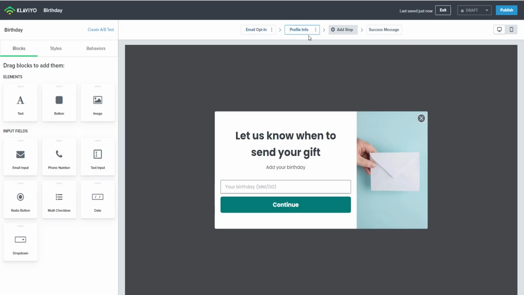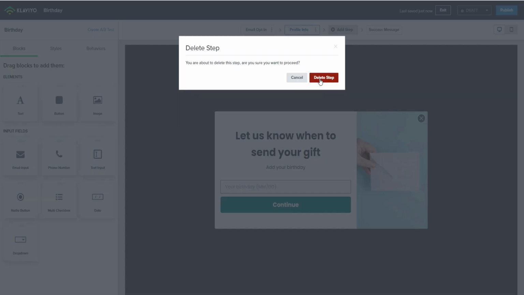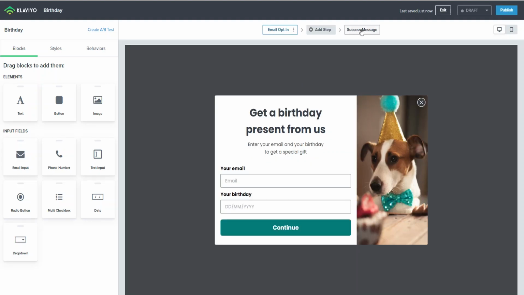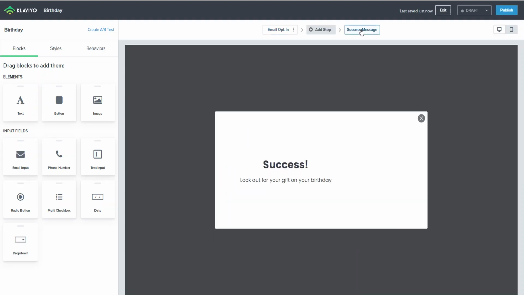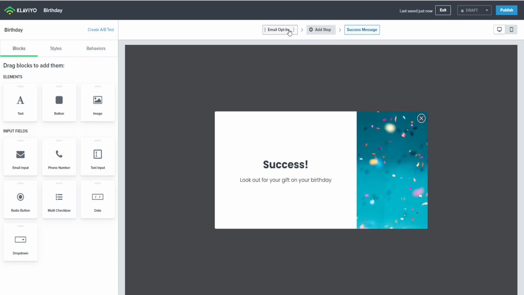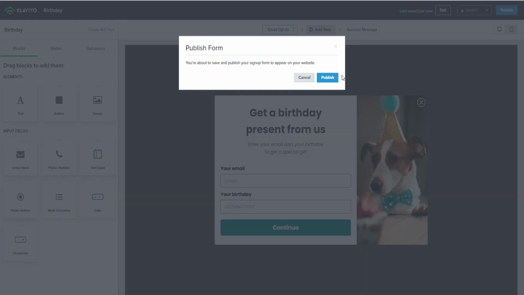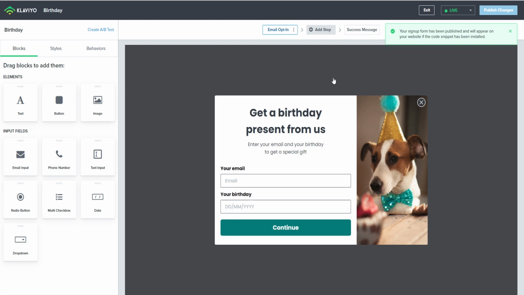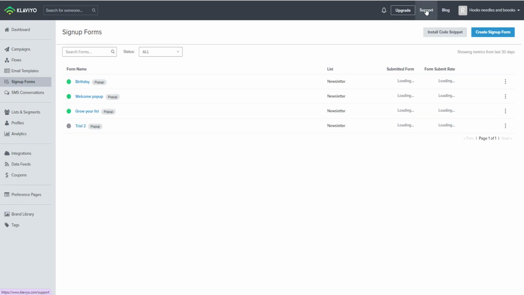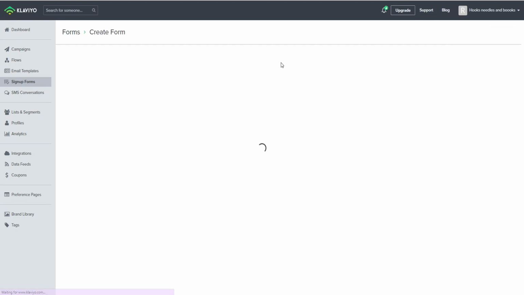Here, if you want to add the birthday in the next step, you can do that. However, I want to have it inside of the first step to lower friction, and this is my success message. I can change it from here. And I click on publish, and this is it. And now every time anyone visits my blog section and is already a profile on my Klaviyo account, they will be seeing this pop-up asking them to give me their birthday in order to celebrate the birthday with them.